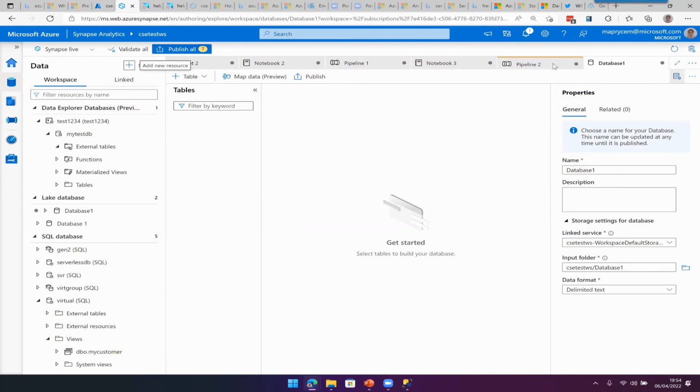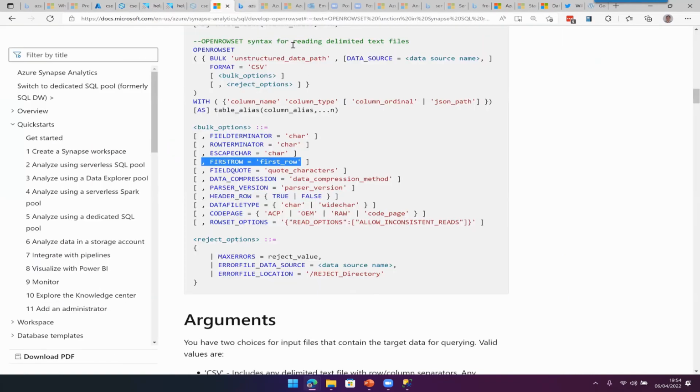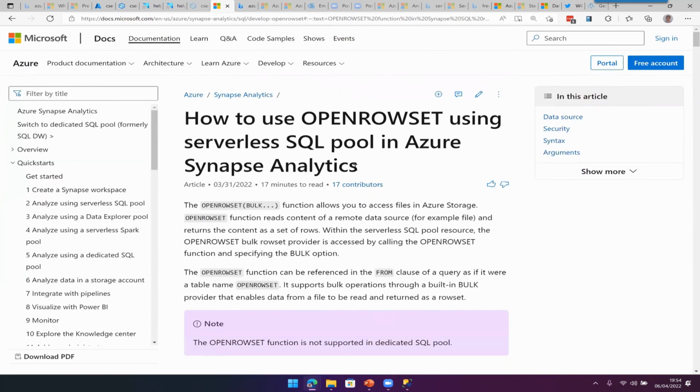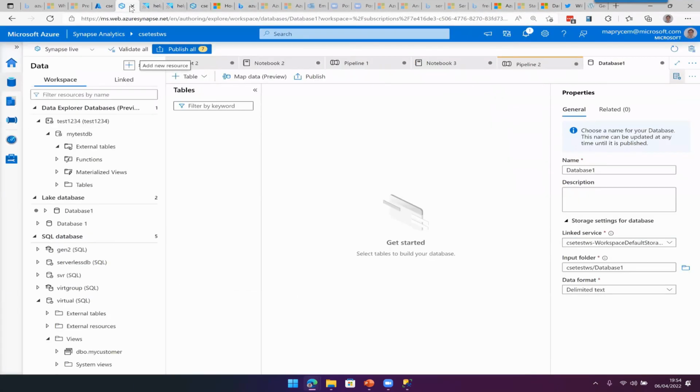Now, I had all these other tabs open up here because I wanted to show you things like OPENROWSET. OPENROWSET is the command that Serverless uses. Just be really careful, because if you search for OPENROWSET, there is a version of it for SQL Server and there is a version for Serverless, and they are different. So I wanted you to just be aware of that.